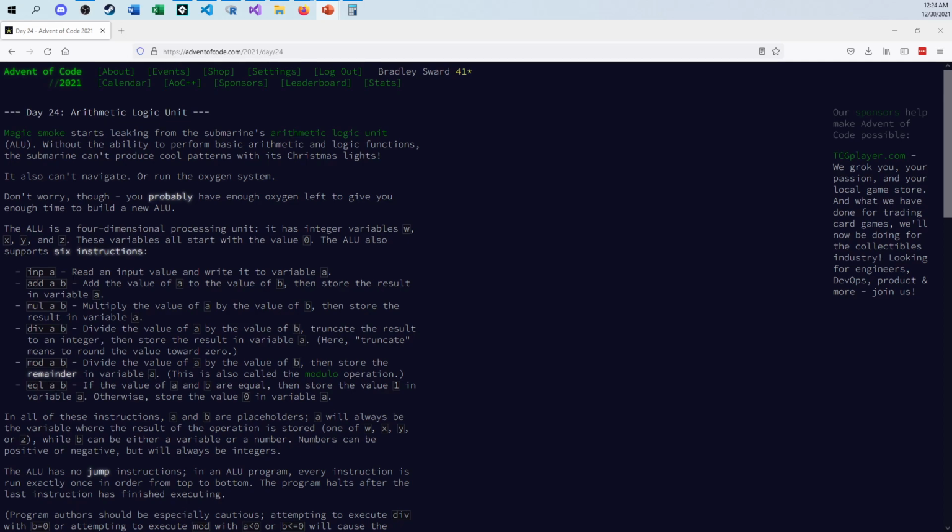And then this is where the complexity comes in, with inp a. This is basically, quote unquote, ask the user for some input. But the reality is, you're not going to be asking the user for input. You're going to be generating a 14-digit number and then parsing that down and inputting digit by digit. The code has 14 separate digits for input. So that's basically what I give you.